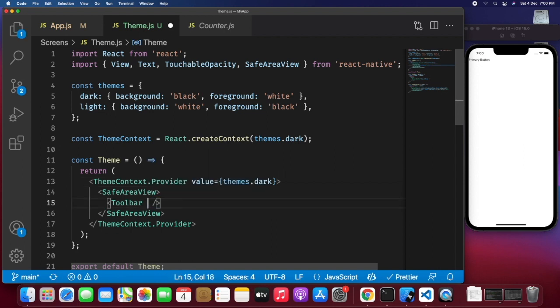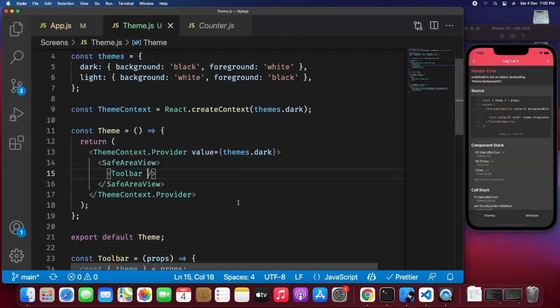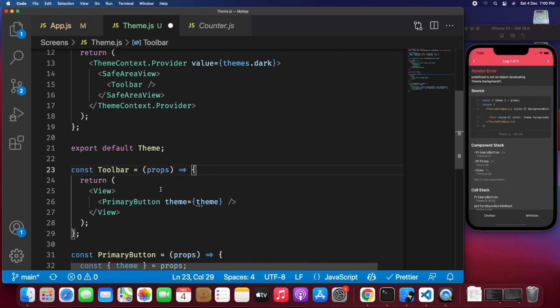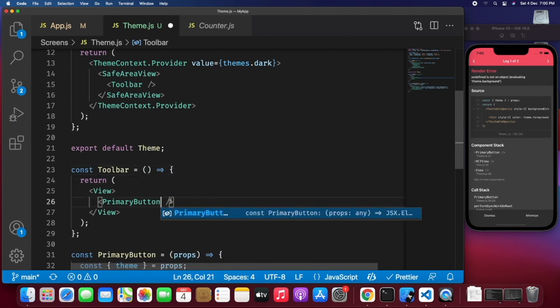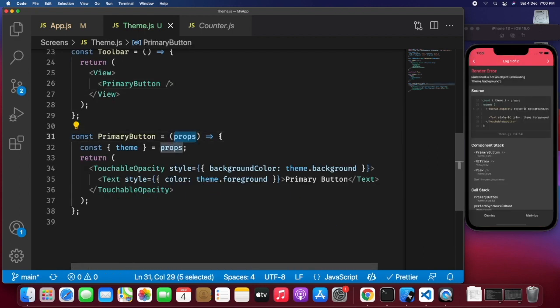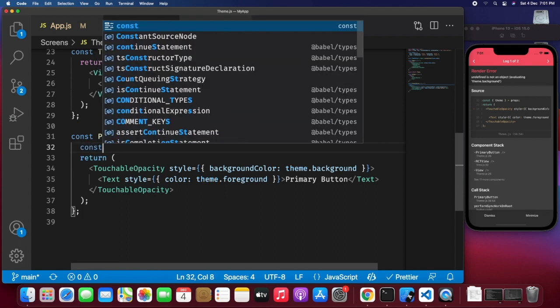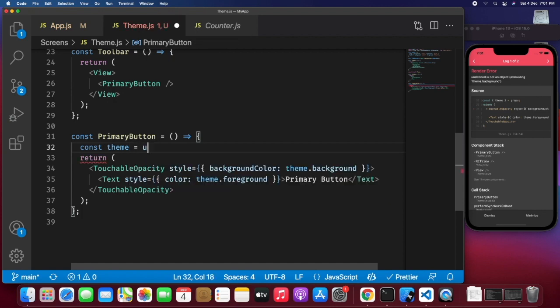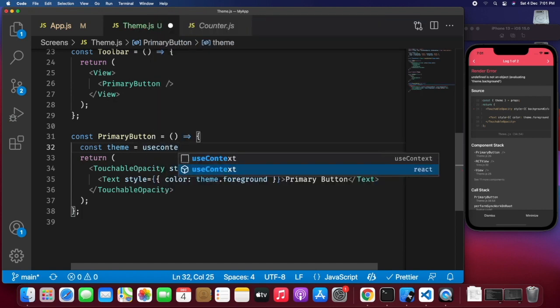and remove this prop, theme prop, and inside this toolbar I can remove these props, and I don't want to pass this theme prop within primary button. I can remove it from there and within from primary button. And now I can use this context directly within this primary button.